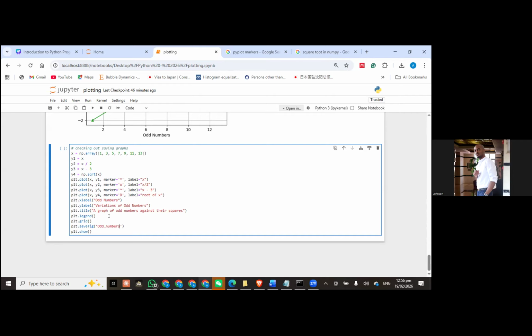So you can choose the file format. You can either choose PNG. We'll run through all of them, see how the PNG looks like, the JPEG looks like, and the PDF. So there are several ways you can save them. So let's run this.